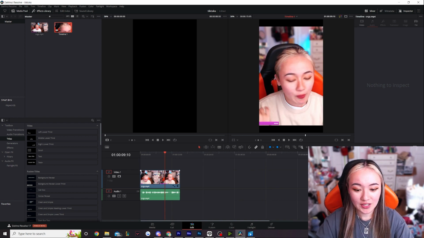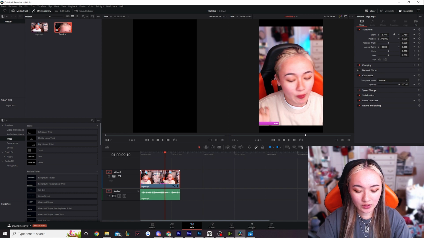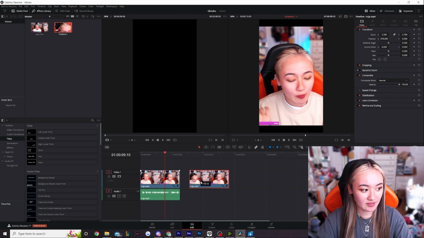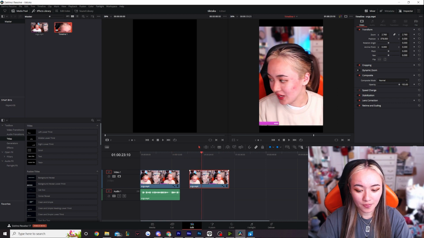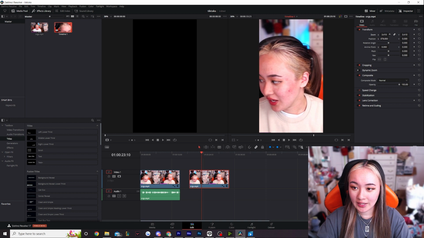Here is one little thing that I like to do. We can click the track that we want, and if we hold Alt and then click and drag, it will duplicate the track. You can do this instead of copying and pasting. I prefer doing this. So on this video here, we're going to go under the zoom and drag it until our video fills the entire frame.